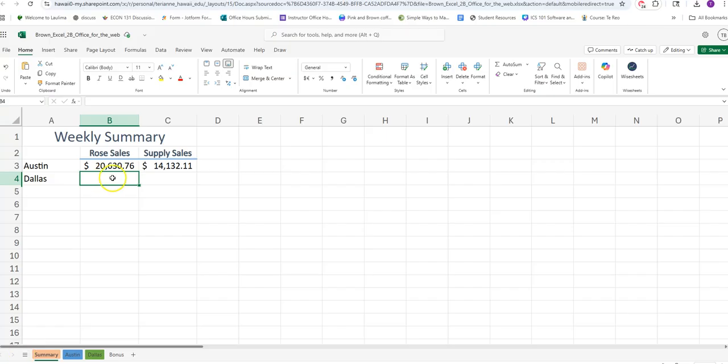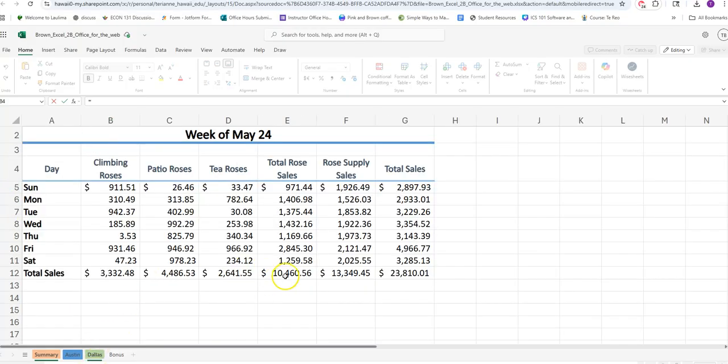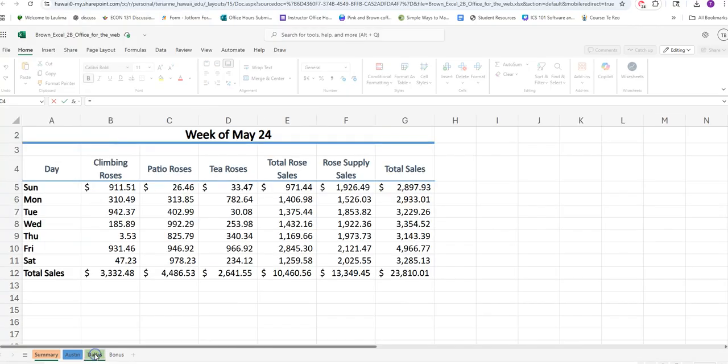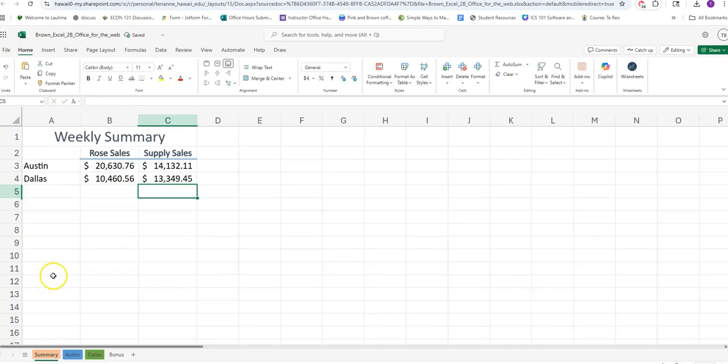Okay, it then says in cells B4 to C4, we're going to create similar formulas that reference the Dallas worksheets. So in B4, I'll start with my equal sign. Remember that this time we're going to our Dallas sheet, and we want our total rose sales in E12. I'll press enter, and then I'm going to do the supply sales in my Dallas sheet. So equals Dallas, and then I'm going to select cell F12 and press enter.